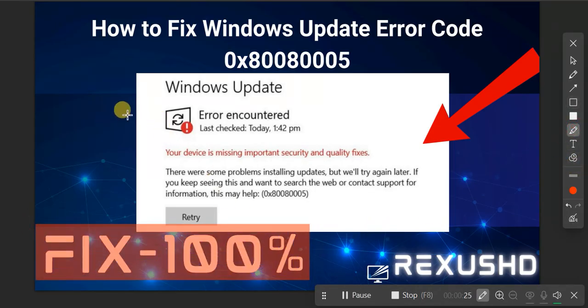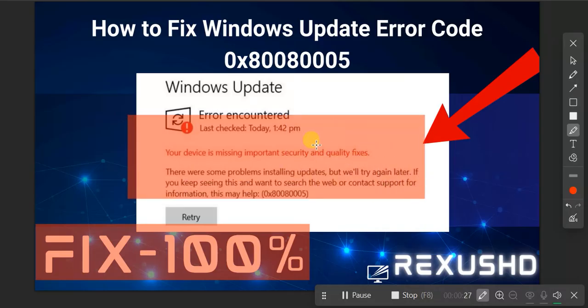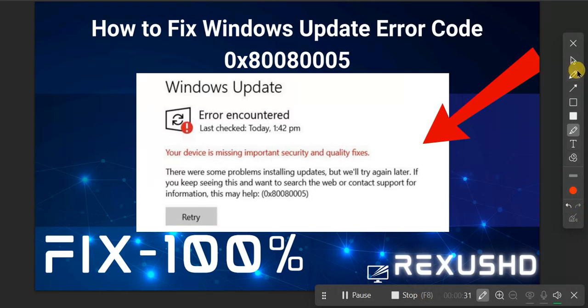Here's why it happens. This error usually occurs because of corrupted system files, broken Windows Update components, or permission issues that stop updates from completing. You may see a lot of solutions on YouTube or Facebook, but most of them are complicated and hard to follow. When I faced this problem, I found a simple trick that actually works.